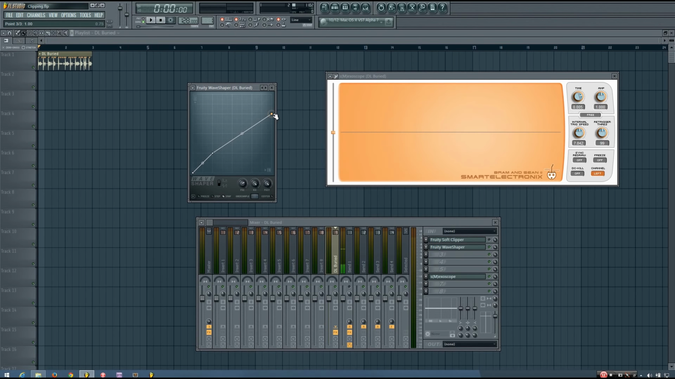Some will only allow you to choose either between soft clipping and hard clipping, and others will have a knob that you can change, so you can set it to be anywhere on the spectrum between really soft clipping and really hard clipping. So that just depends on the specific effect. But with the Fruity Wave Shaper, you can pretty much do what you want just by adjusting the slope of this line as well as the curve of this line. So that's why I think it's such a great plugin for clipping and soft clipping.